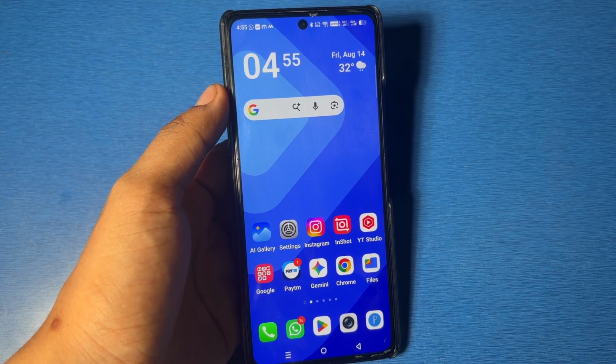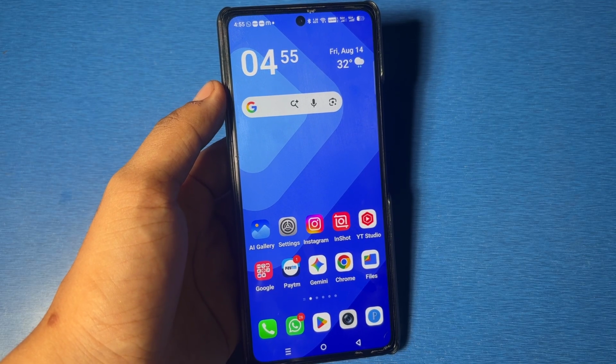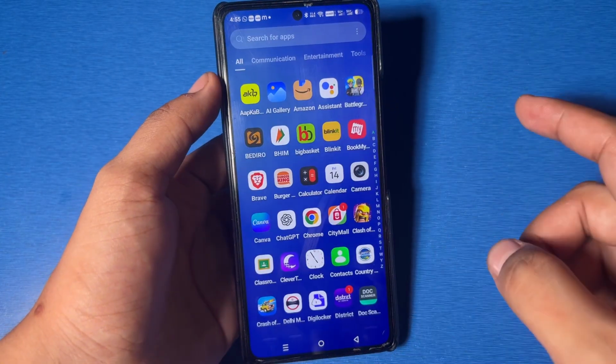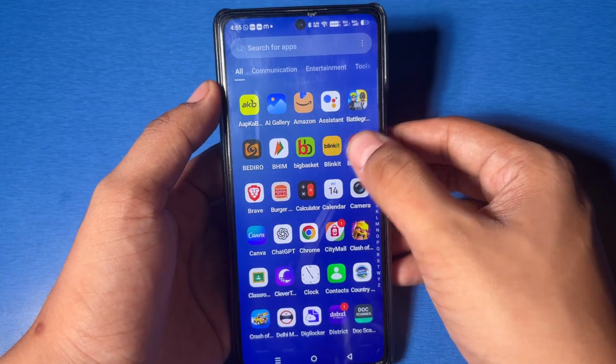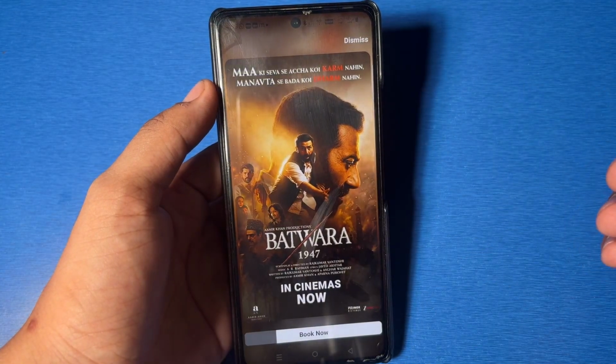In this video I will tell you how you can book movie tickets in your BookMyShow application. So let's start the video, friends. Watch till the end, don't miss any step. First you have to download BookMyShow. You can simply download it from the App Store or Play Store.